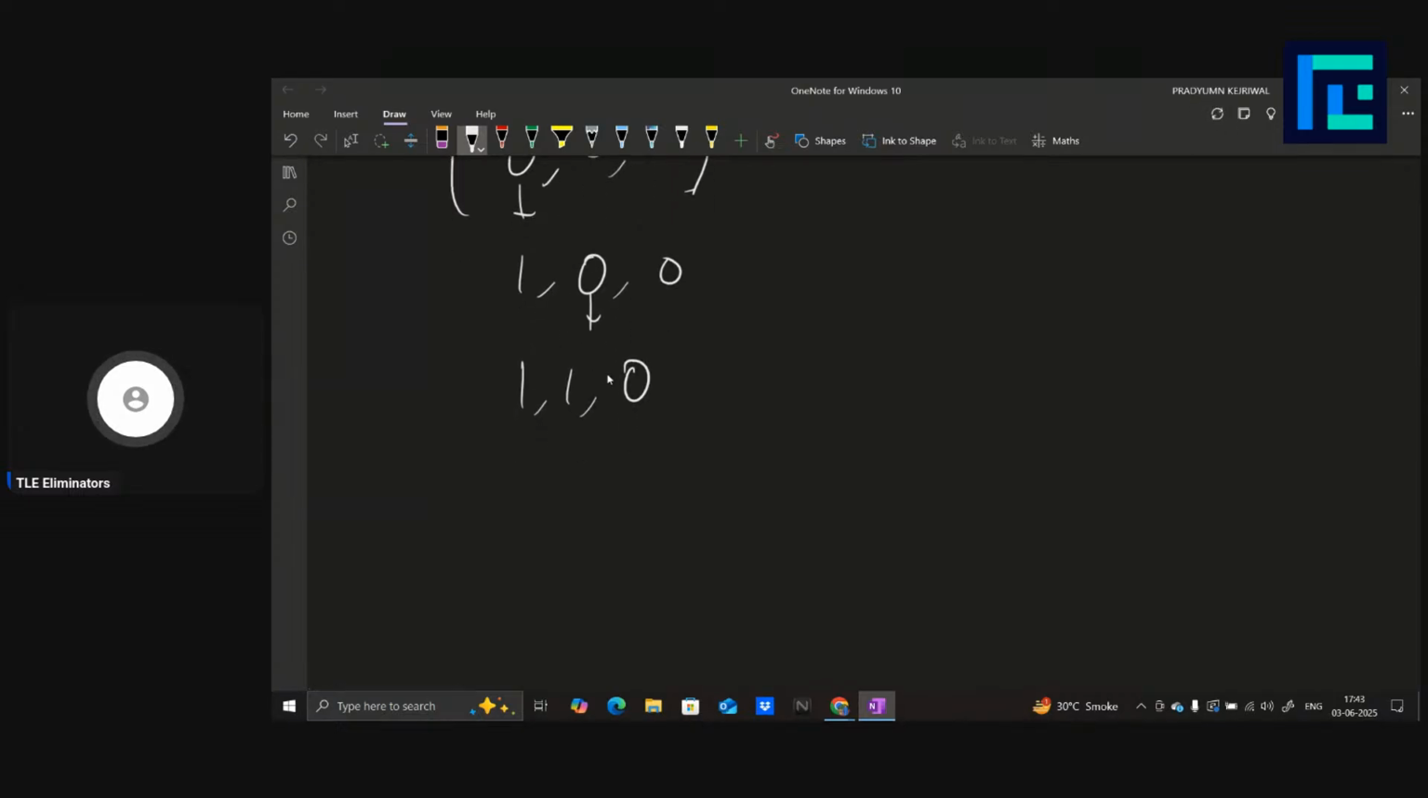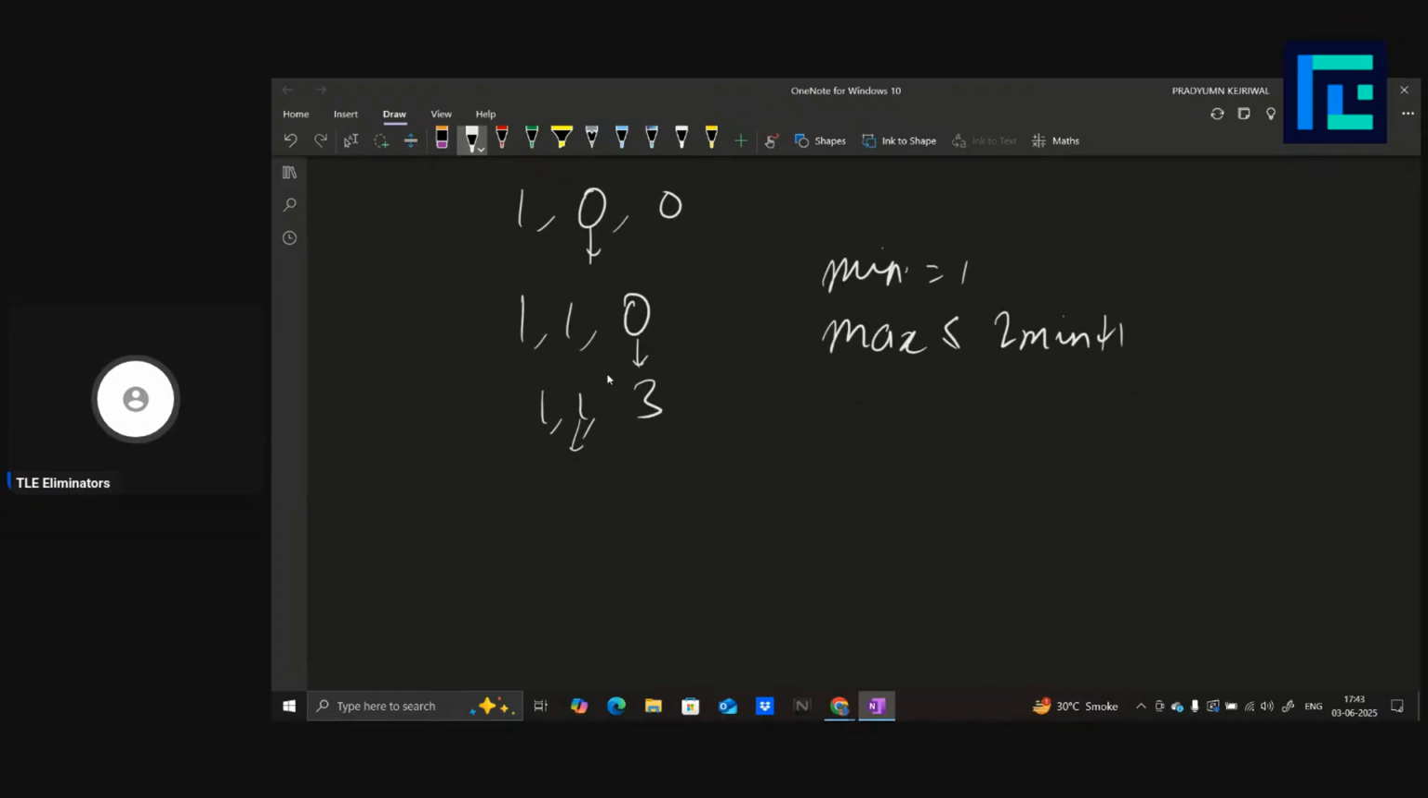But now when I change this 0 to something, the minimum will become 1, right? So what I can say is that I can change this 0 to anything up to 3. Since the minimum is 1, I can change the max to anything up to 2 into min plus 1, and min is 1, so 2 min plus 1 is 3, so I can change the 0 to 3. So 1 1 3 now.